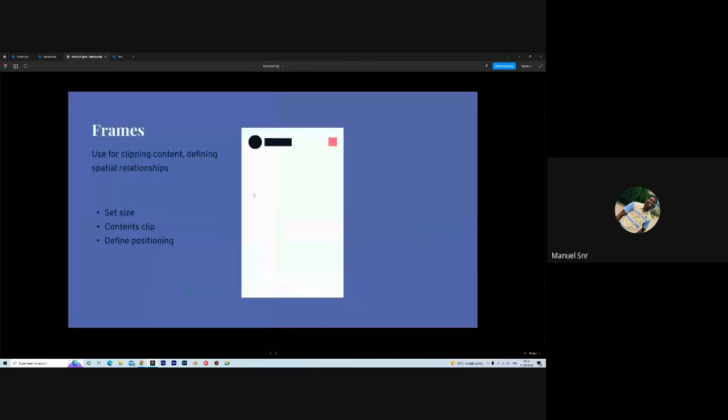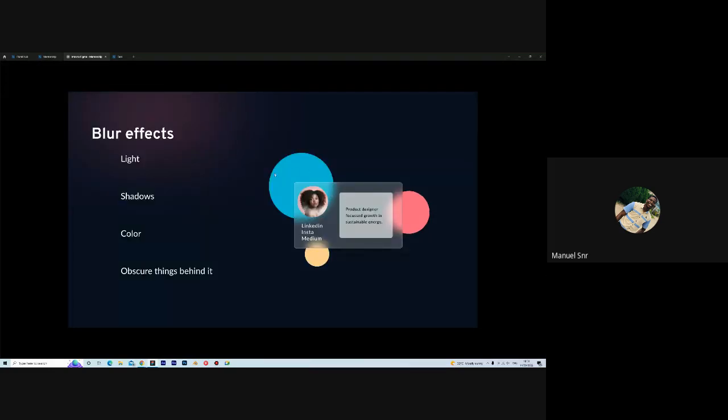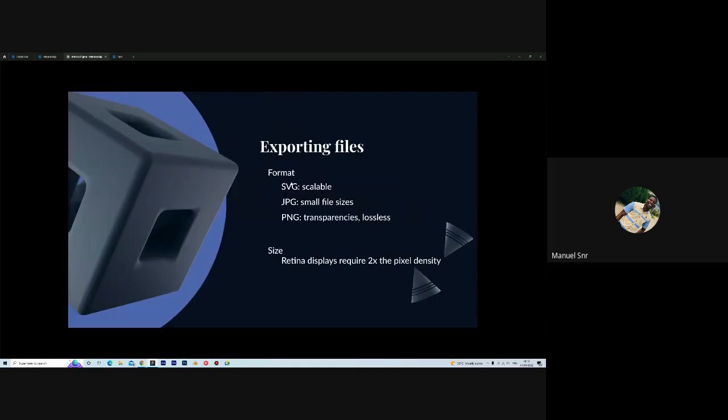So I'll just run quickly. Talk about frames, talk about groups. If you want to quickly move or scale just two things together, just group them and scale them so it affects just those two things, right? I won't handle blur effects, but I will move it to the next class, how to create blur effect. But I know we did talk about pass-through, so we talked about exporting files.